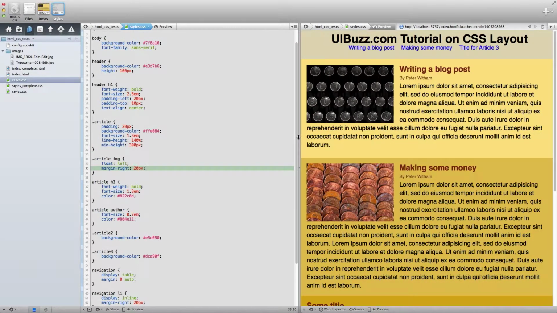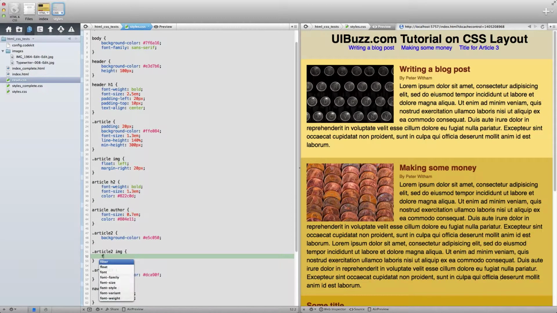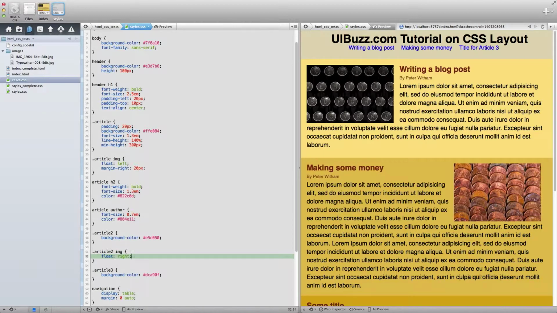But there's a slight problem again. We want this image to be on the right hand side. So all we need to do to deal with that is say that in the .article2 class, the image tag, we want to override the .article class, and we actually want it to float to the right and save it. And there you go. So now you can see we've got one on the left and one on the right. And you may want to alternate those. In a blog, for example, you may be using featured images, and you may want them to go left, right as you loop through the articles.